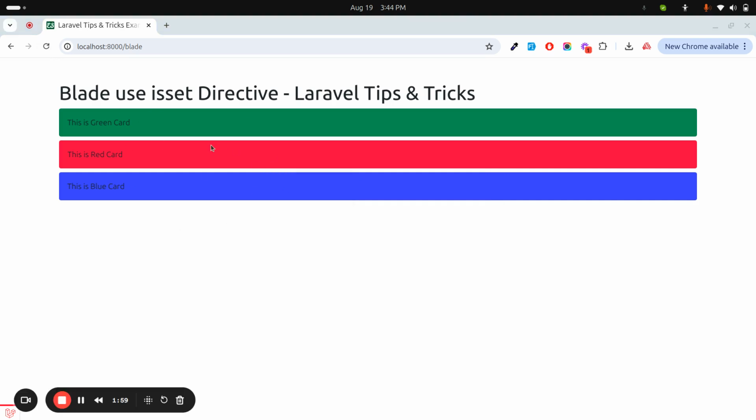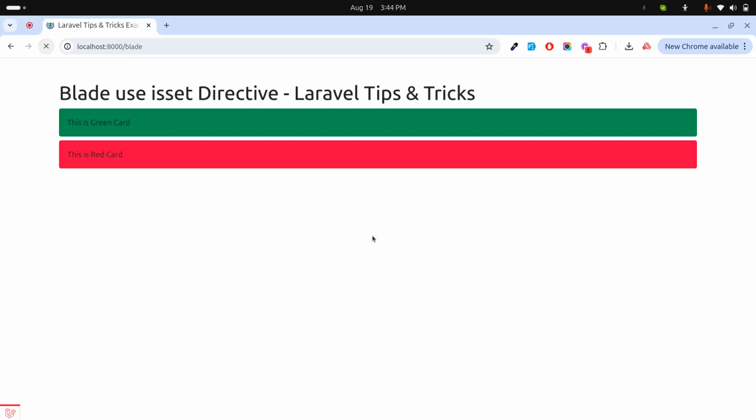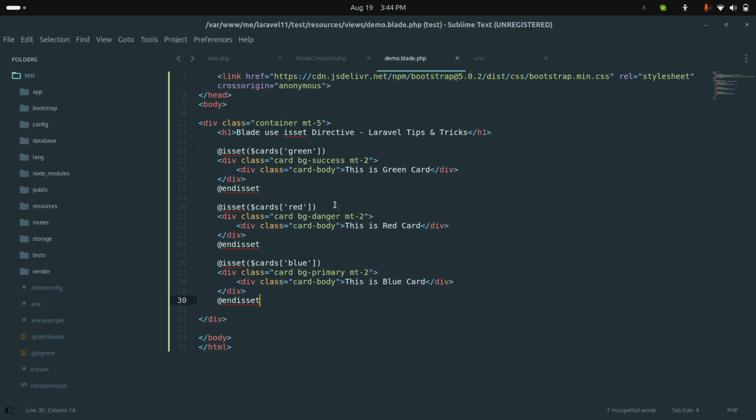It works. Now let me go here and remove the blue. Now blue should be removed. If I go here, you can see that. So now it works perfectly. You can see the much cleaner code, and you can use the latest Laravel updates and improve your code.